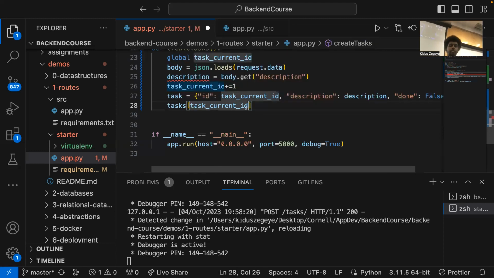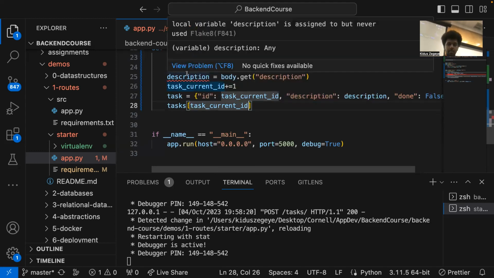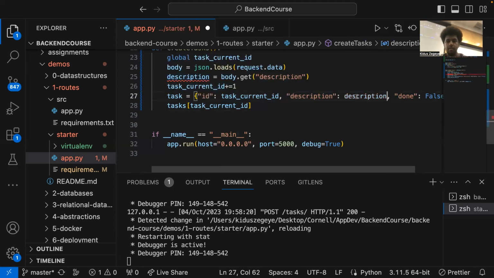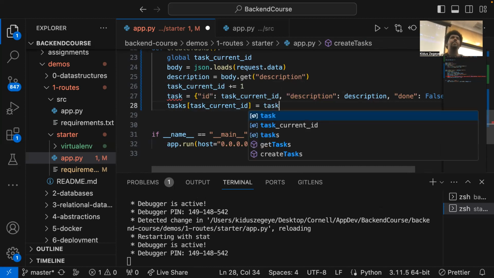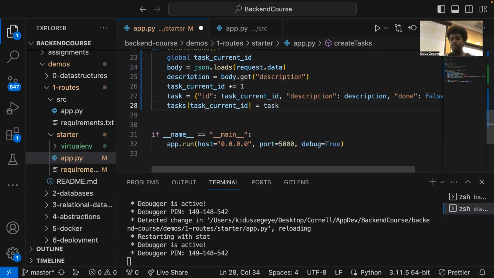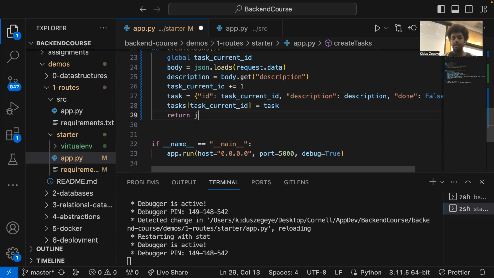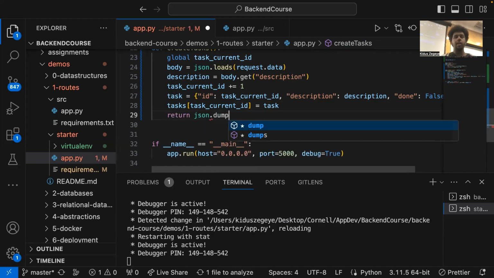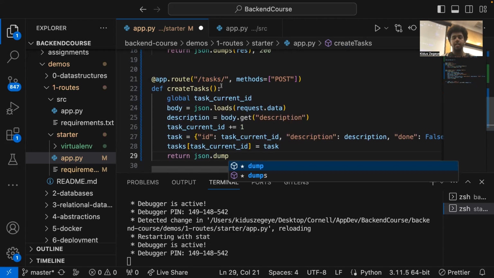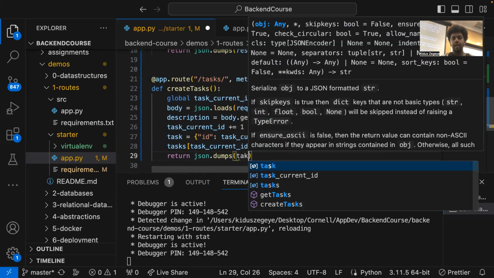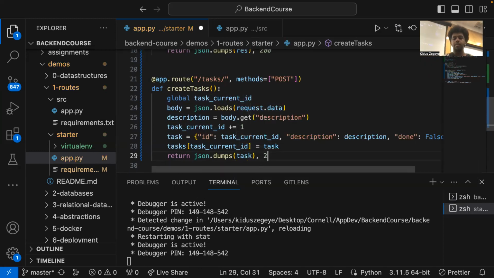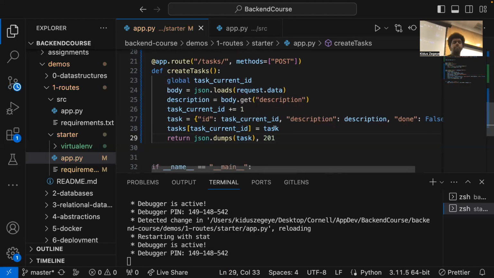Let me see what's up with this. I spelled this wrong. And you want to put the task in there. And then after that, you can just return the task like we did earlier with the getAllTask using JSON dumps, putting in the task, and then giving it a 201 response code. And that will send the user the new task they just made.